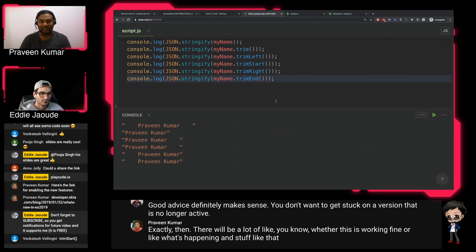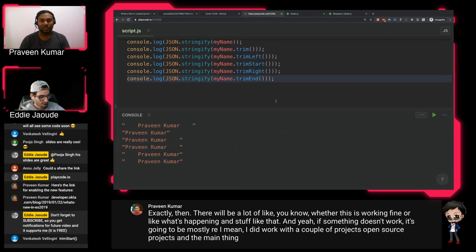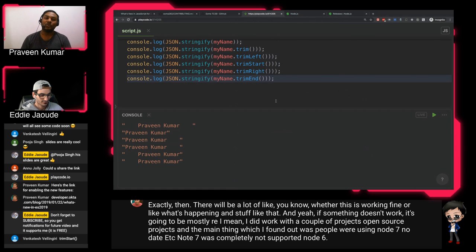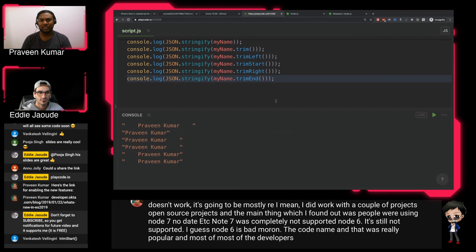And if something doesn't work, it's going to be mostly... I did work with a couple of open source projects, and the main thing which I found out was people were using Node 7, Node 8, etc. Node 7 was completely not supported. Node 6, it's still not supported. I guess Node 6 is Boron, that's the code name. And that was really popular, and most developers will have Node 6 installed right now, and they are still happy with it.